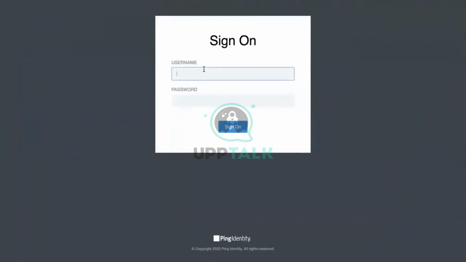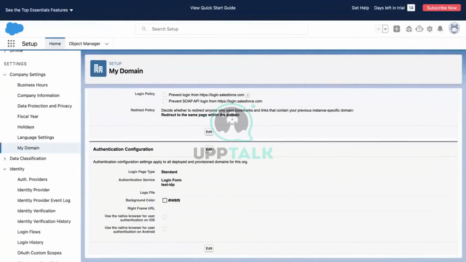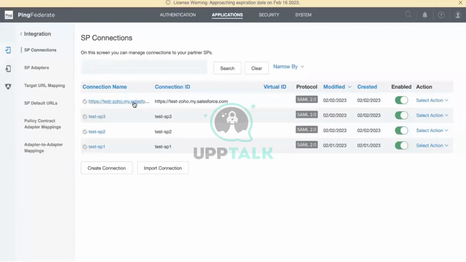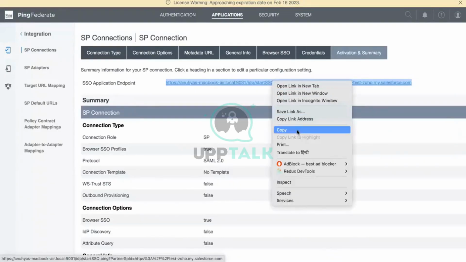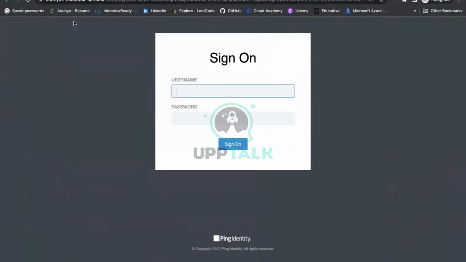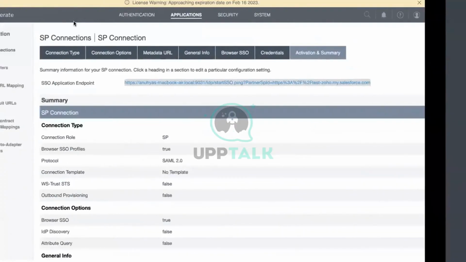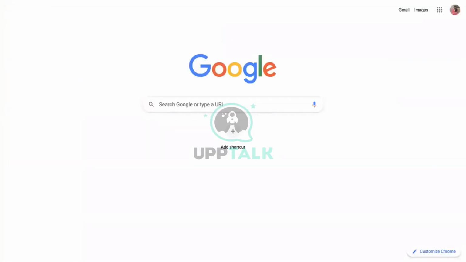Now for this same Salesforce connection, let's copy the IDP-initiated SSO URL also, from here in the PingFederate console. Click on the Salesforce connection, copy that, and then click copy. Can you go back to the Chrome browser? Open another tab here, incognito or the Chrome browser. You know what I mean.